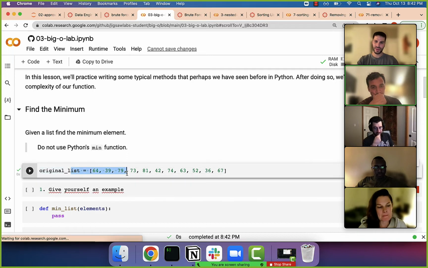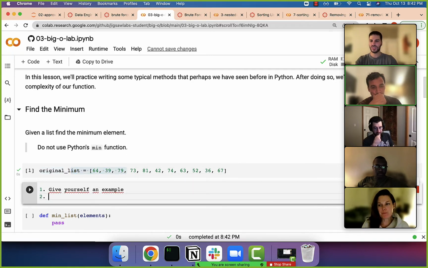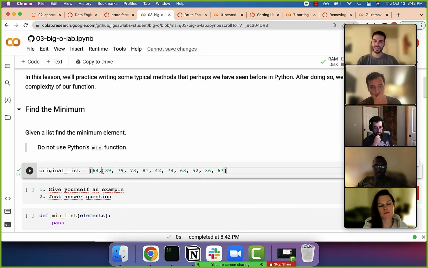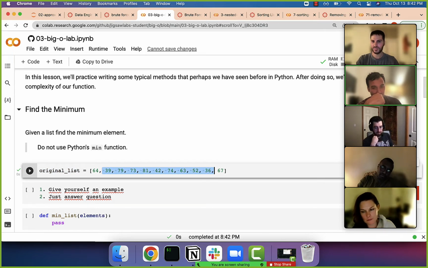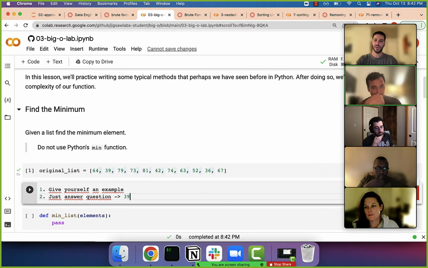Like this, we have an example here. And two, just answer the question. So if we say, what is the minimum in this list? The answer is maybe 39, 79. It looks like 39. Okay, so the answer is, for example, 39.